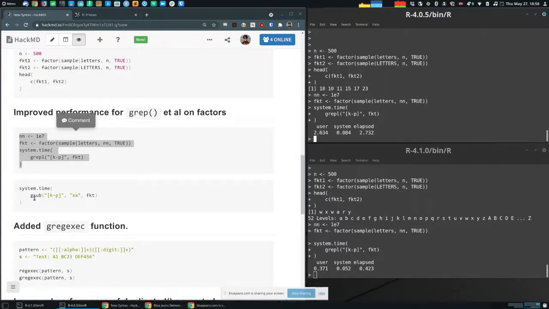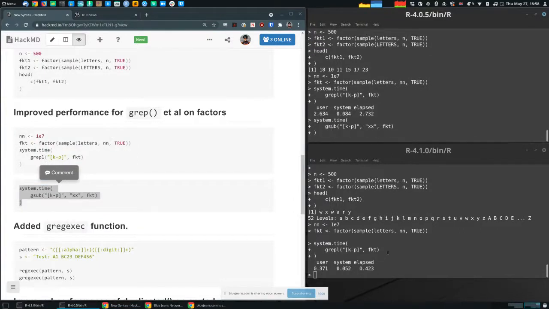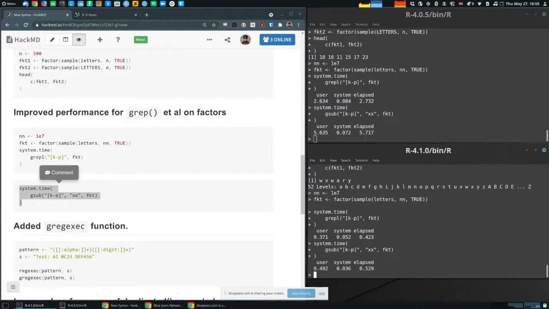So it also happens to work pretty well for the gsub command as well, which again, if I run, I think the performance is actually even better in this instance. You can clearly see the difference, right? So this time it took more than 5.5 seconds, and it's still half a second for the new one.